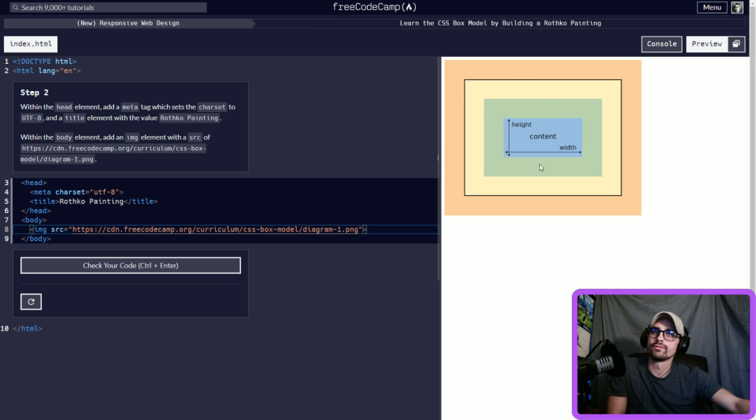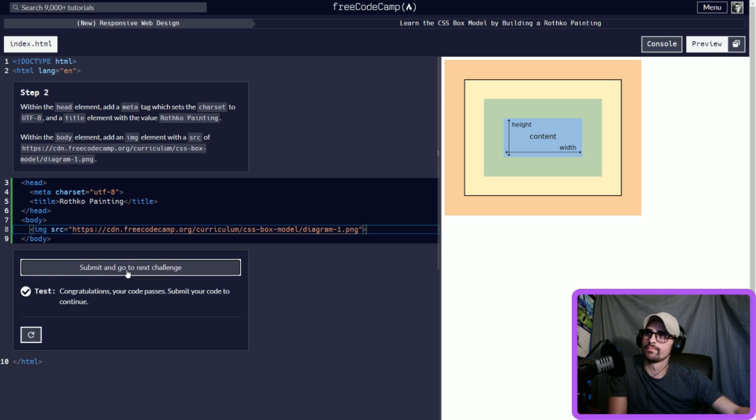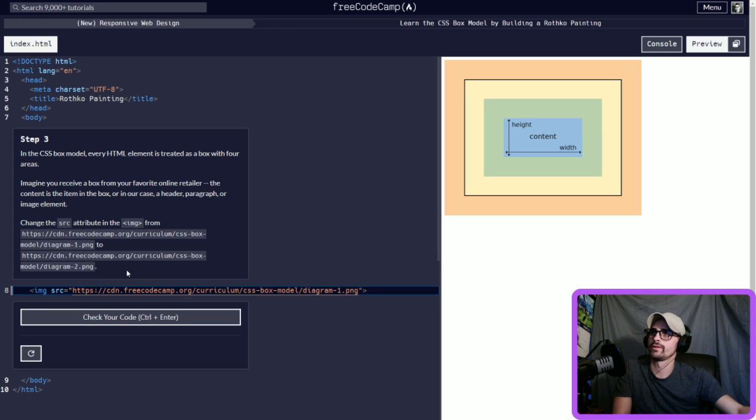There's your box model. Content with the height, width, and then you have all your paddings, margins, that sort of stuff. Remember, the image is a self-closing tag, so it doesn't have an opening and a close. Check that. Alright, so CSS box model. Every HTML element is treated as a box with 4 areas. Imagine you receive a box from your favorite online retailer. The content is the item in the box, or in our case, a header, paragraph, or image element.